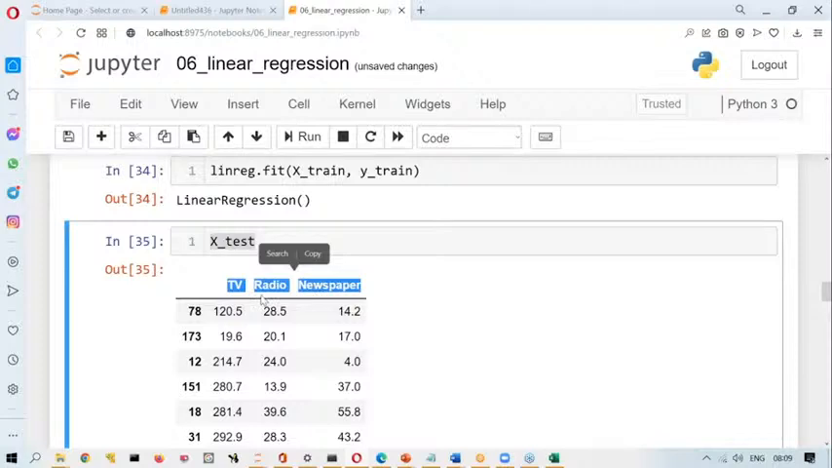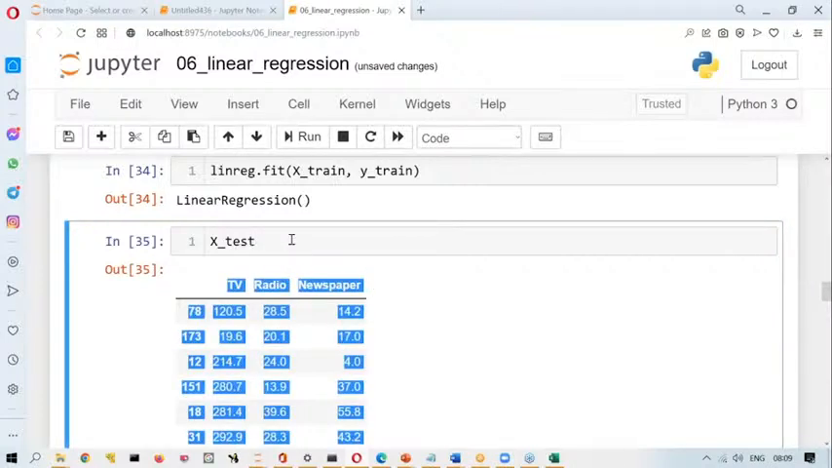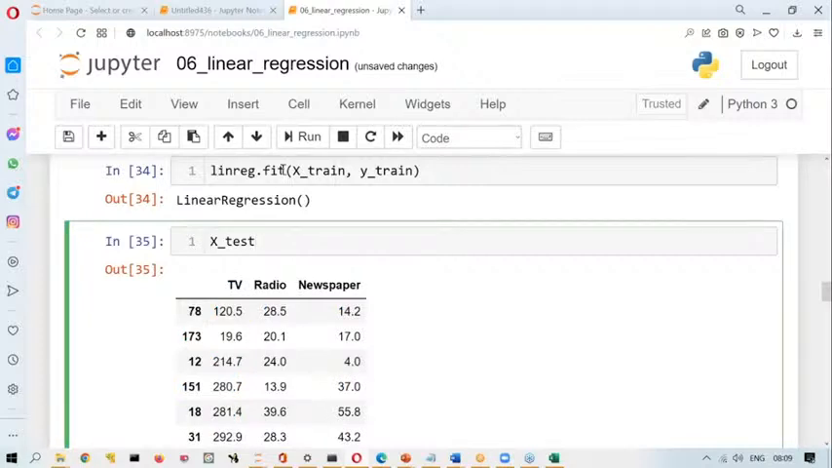Now I'm going to test my model. 140 records I have used to train my model. I told the model that this is X, that is Y. The model understood the pattern, and the straight line has been found. Let us use that straight line to understand what will be the sales given all this X. We are going to predict by calling a simple function called predict.